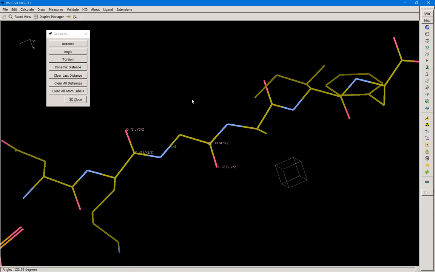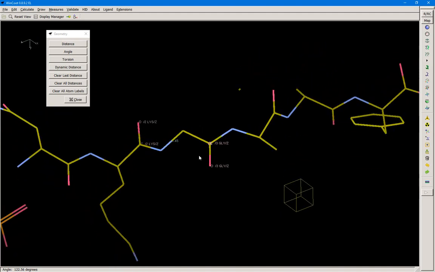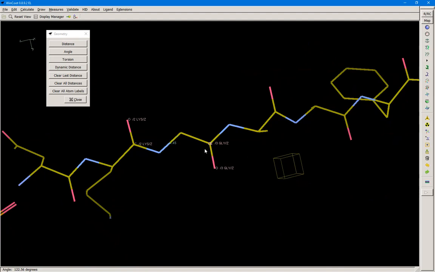So that's going to cover most of the basic functions that you'll need for assignment 1. It just takes a little bit of getting used to seeing the structure and rotating it around. And I encourage you to spend time to figure that out.